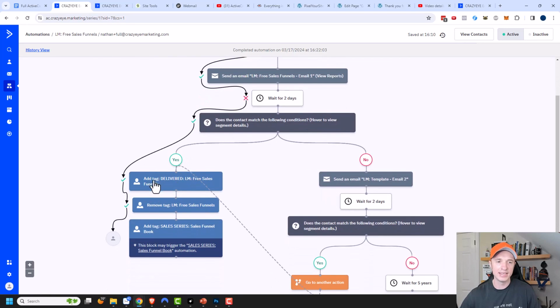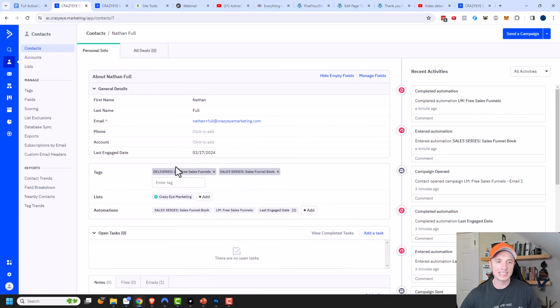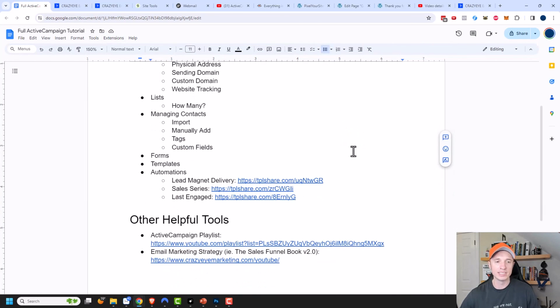So it should have added the tag delivered LM free sales funnels, removed the LM free sales funnels, and then add the tag sales series sales funnel book. Now I didn't set up an automation for this particular tag. And so let's come back to my profile real quick and see what's going on now. And so I can see my tags have updated. So I now have delivered LM free sales funnels and then sales series sales funnel book. I can also see that I'm now in the sales series sales funnel book automation as well. And so there we go. It looks like everything is working. And I think that completes everything that I wanted to go ahead and cover in this video.